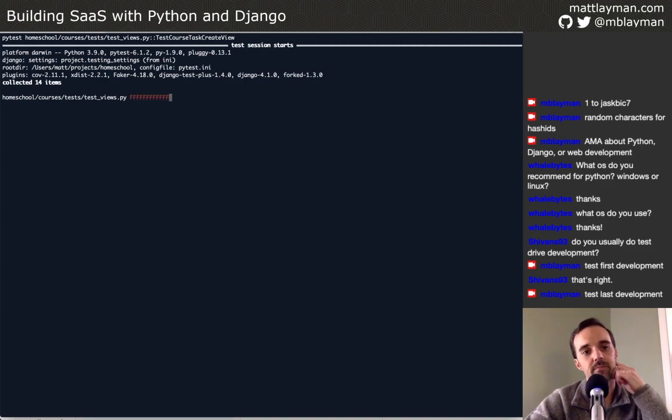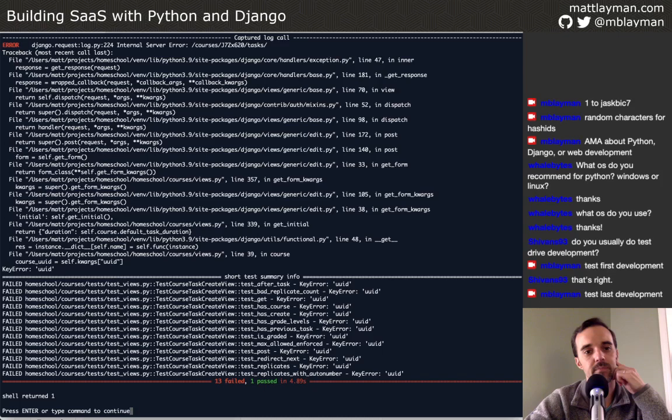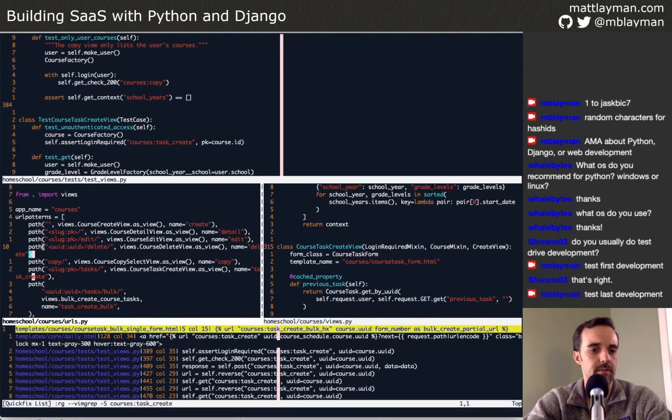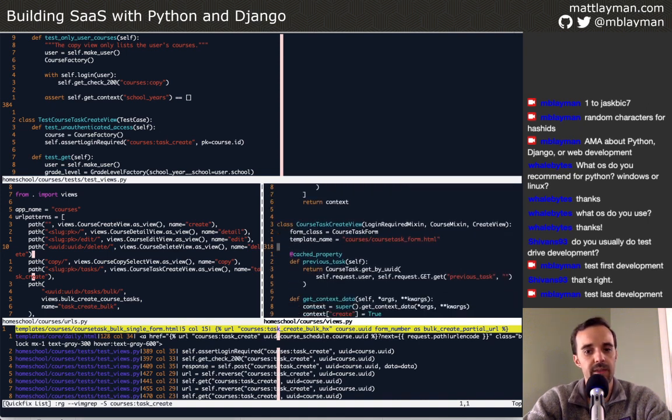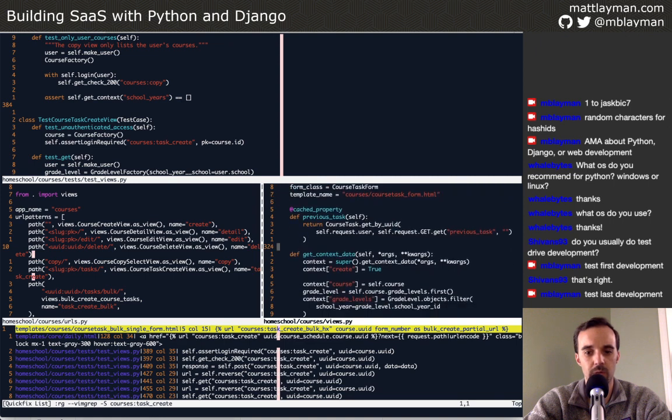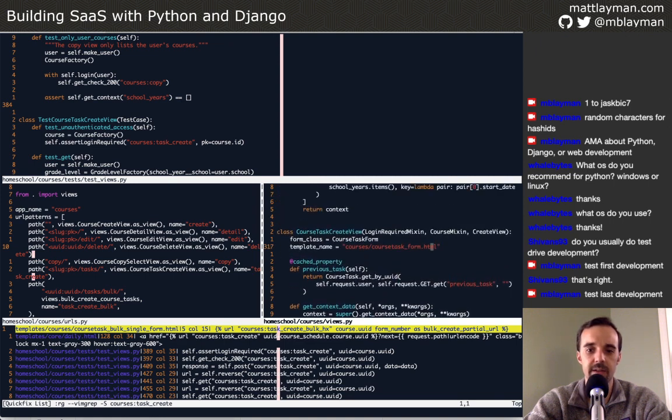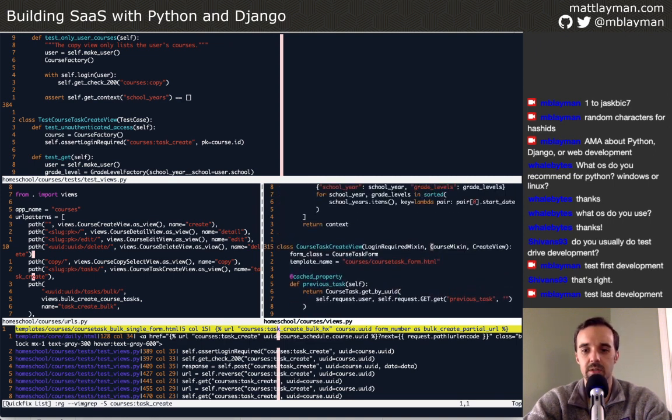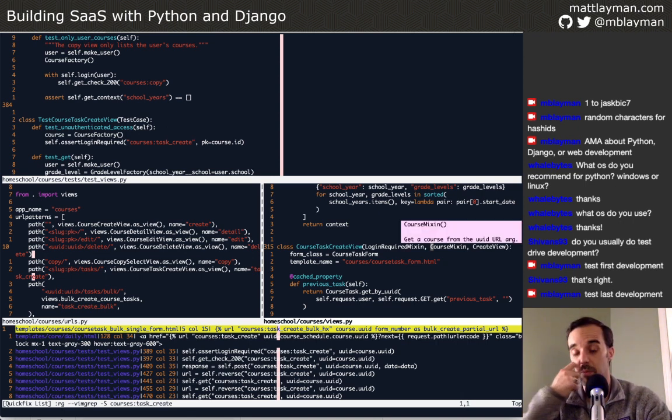Oh, I goofed up pretty good there. Oh, okay. This is where it's starting to spider out. All right. So all of those failed because of the way that the course task create view was working. I added this course mixin into this view. It's a chunk of code that I extracted out, and I'm using it on a bunch of views.